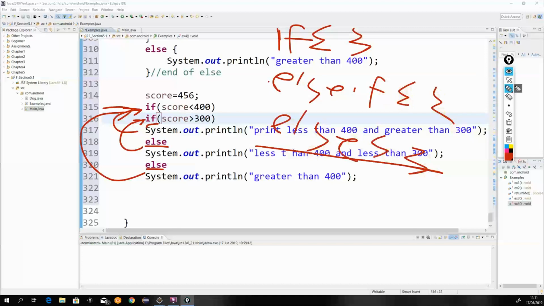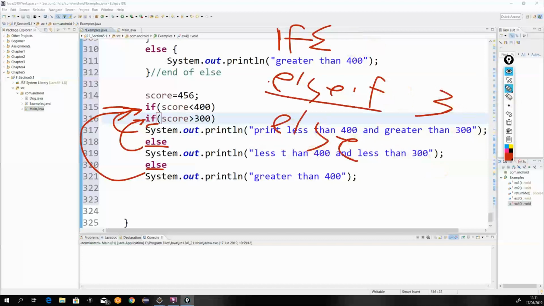What isn't fine is this. If I have an opening bracket and a closing bracket here, that else if is just all by itself. An else and an else if has to be accompanied by an if. You can't have an else if by itself, you can't have an else by itself. You can have an if by itself.